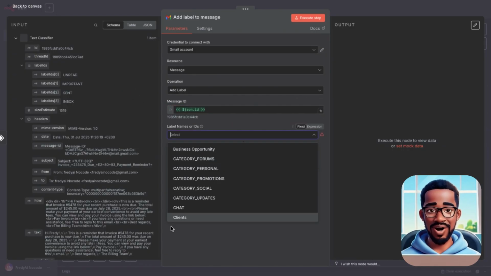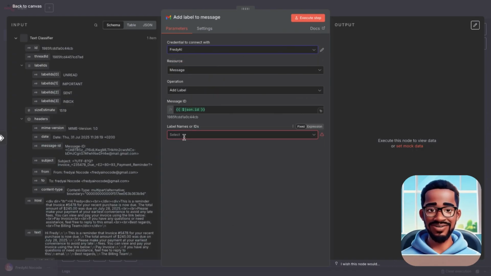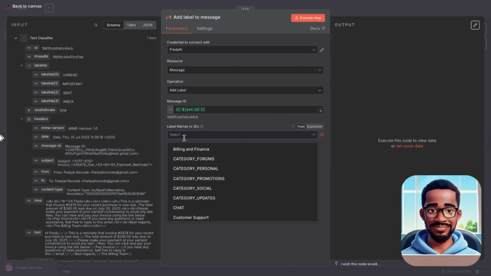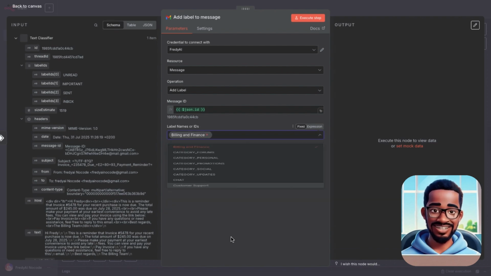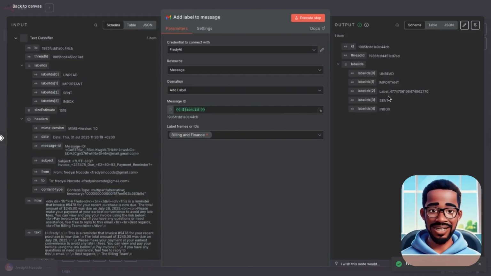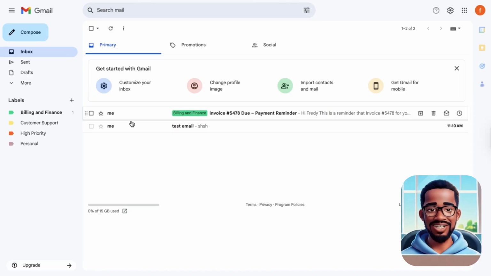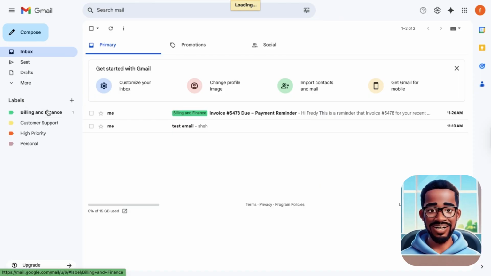I think I selected the wrong account, so let's go to Credentials and select the correct one, and then choose Billing and Finance as the label. Here we go. Let's execute this step. As you can see, it works flawlessly, and let's head over to Gmail and check. Refresh the page, and there it is. The invoice email we just sent has been successfully labeled with the Billing and Finance label.